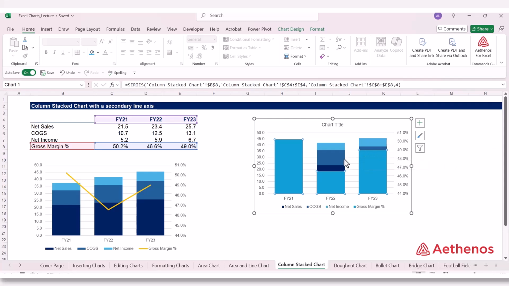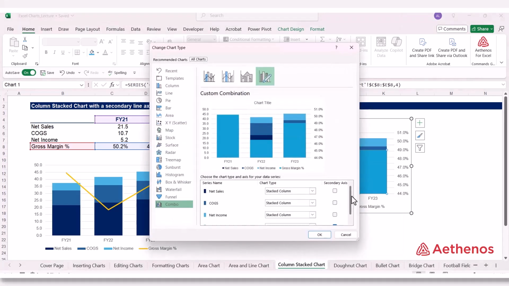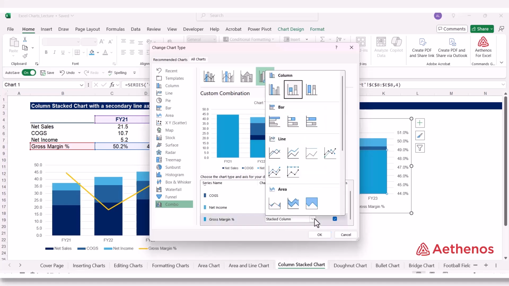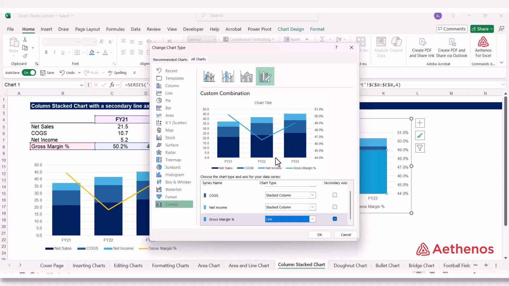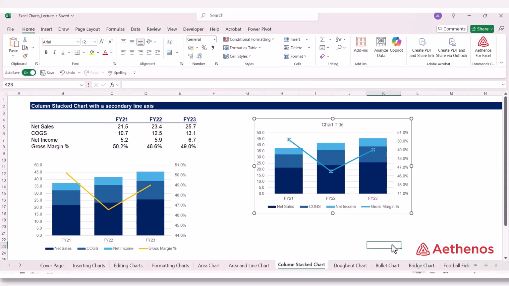Now I will again select the series like this, do a right click, go to change series chart type, and now I want everything as columns except the gross margin. I want it as a line. So I will change that to line from here. So others are stacked columns. Gross margin becomes a line. And I got it changed into a line.